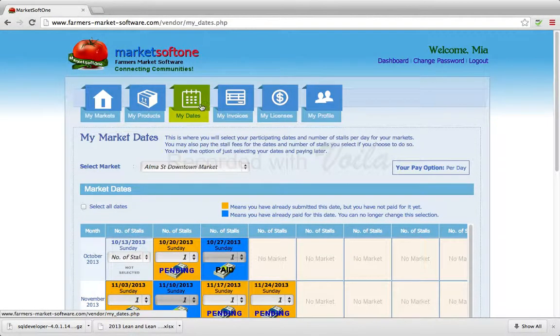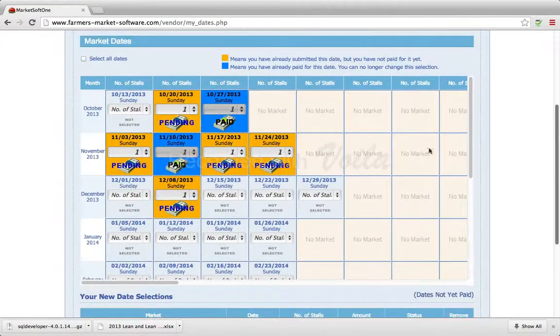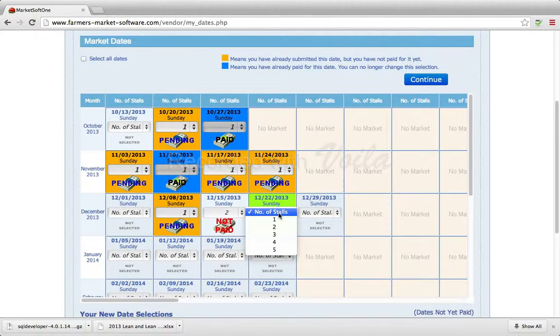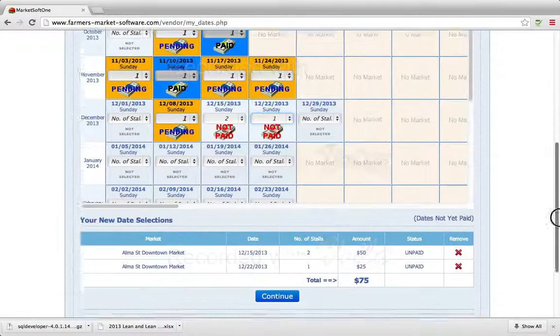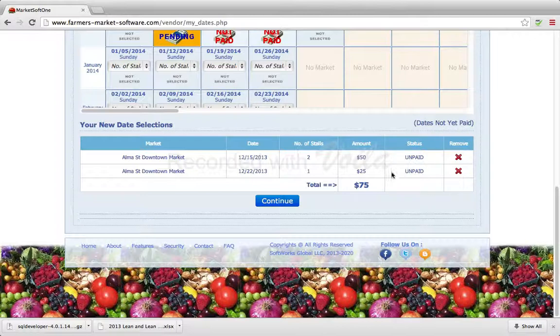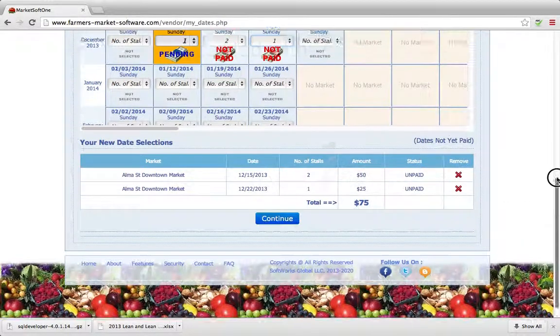And then they can go to My Dates. This is where they will spend time on a weekly basis, because this is where they select the dates that they want to participate in the market. The ones that are yellow are dates that they have submitted, but they haven't paid for them yet. The ones that are blue, they submitted and they have paid for them, and they can select more dates interactively. When they select the dates, at the bottom they see exactly how much they will have to pay.